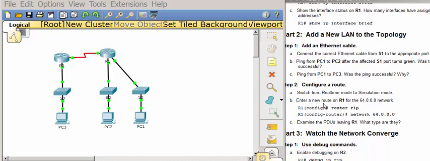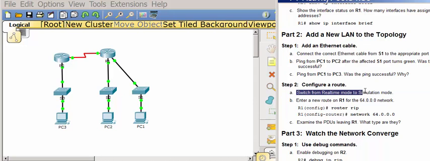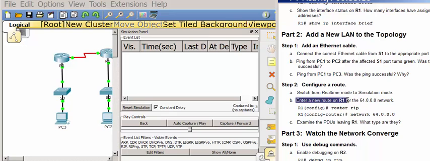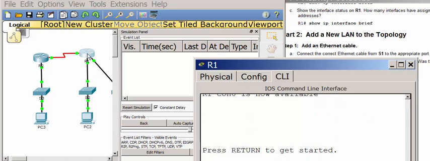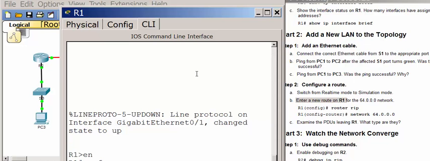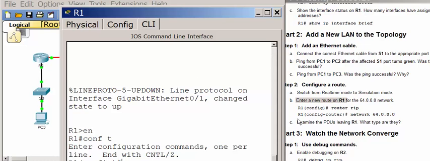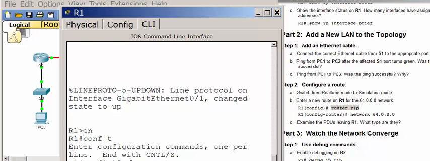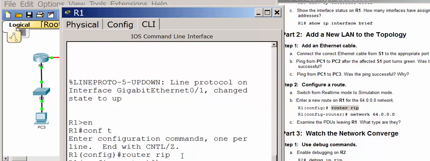Okay, switch from real time to simulation over here. Then enter new route for R1. Let's get to R1. And the new route will be 64.3.0.0.